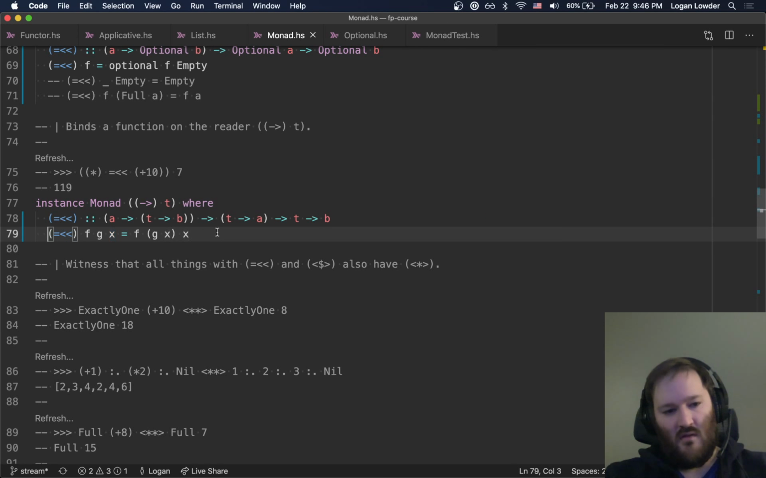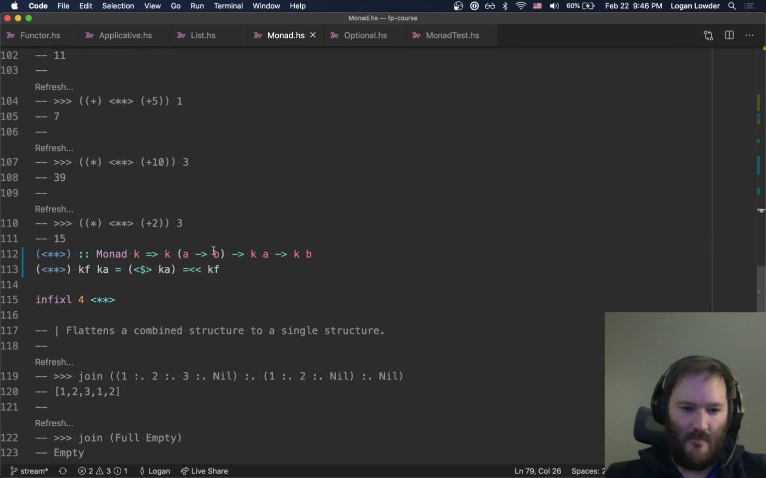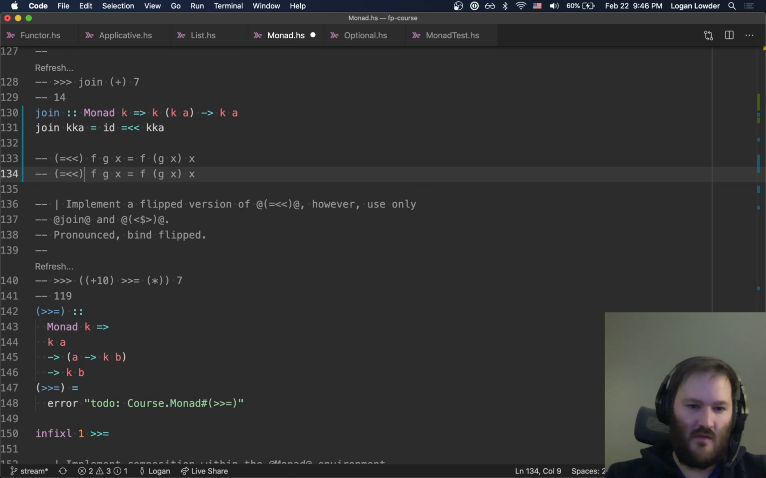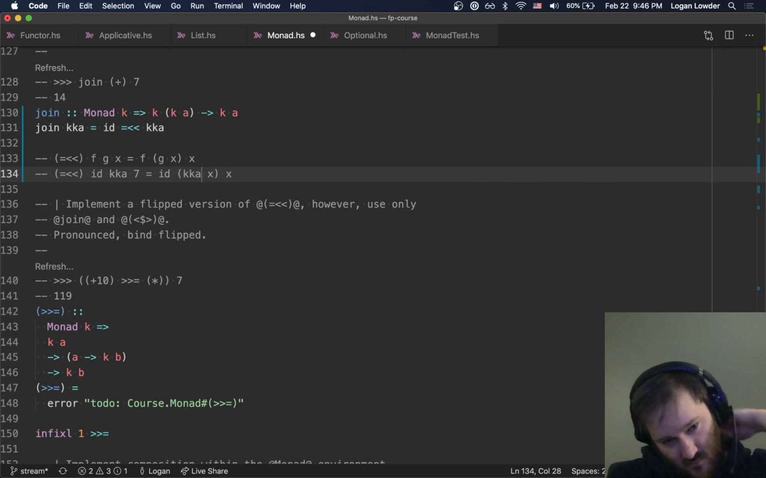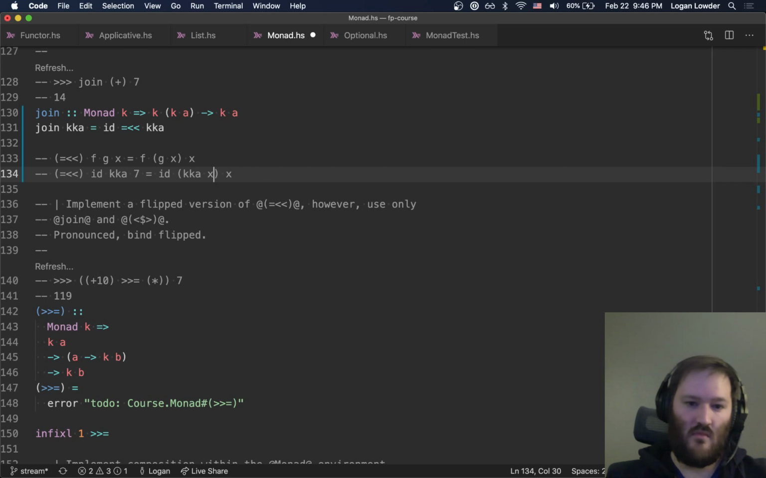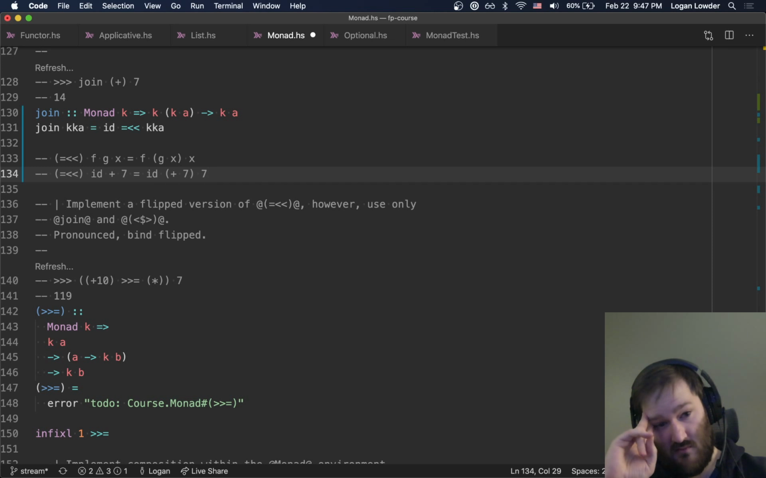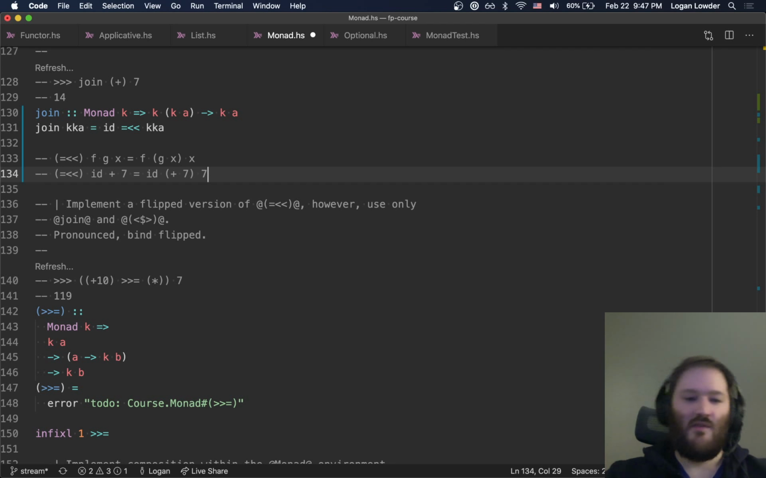So let me go through this. So let's say we did ID KKA 7. Then F becomes ID. This becomes KKA. No, not KKA, I was going to say plus. Yeah, so join.